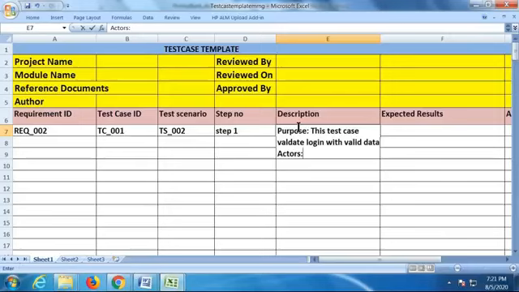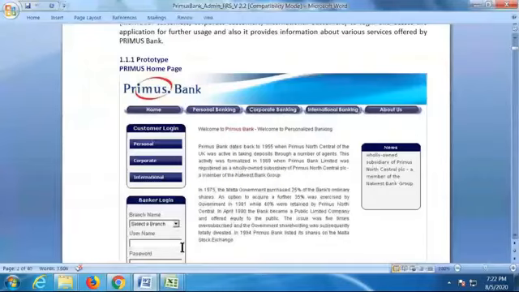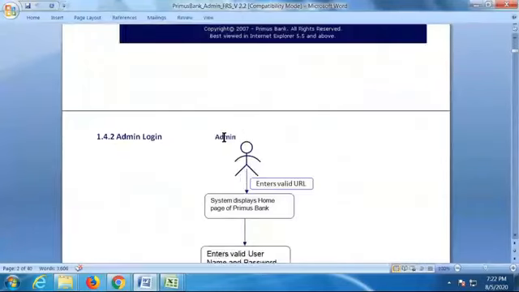Actor means the application user by whom it will be used. By whom will this functionality be logged in? Admin. Yes, look at the diagram. It is logged in by admin. This complete application, this Primus Bank, we are working on the admin model. So the actor is always admin only, no other user we have.